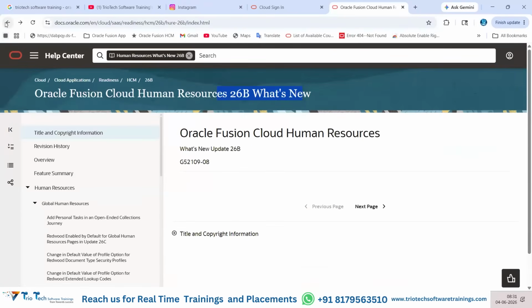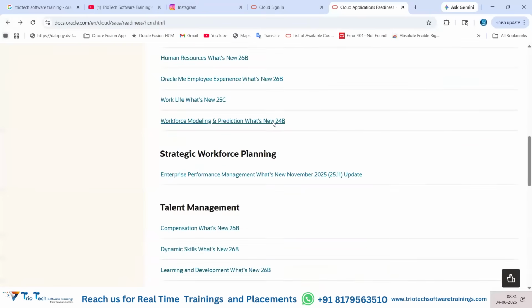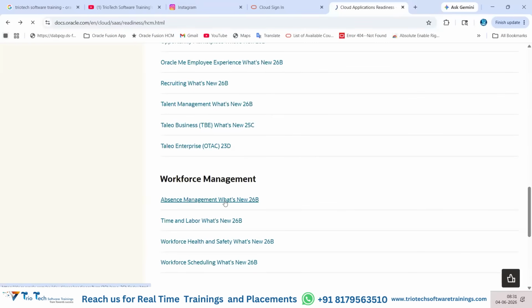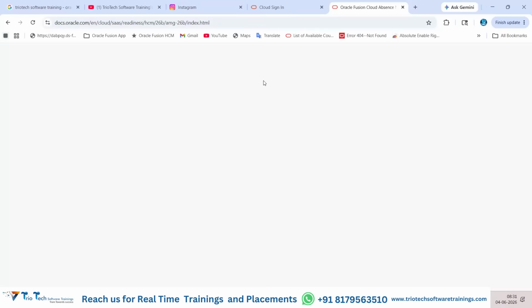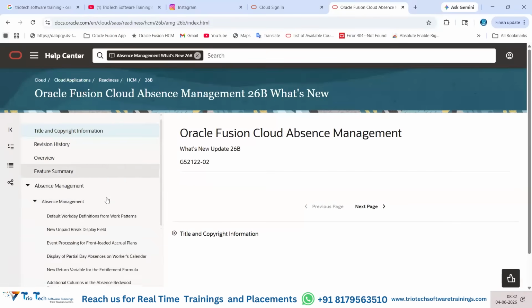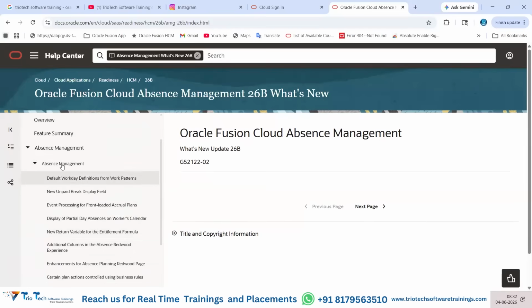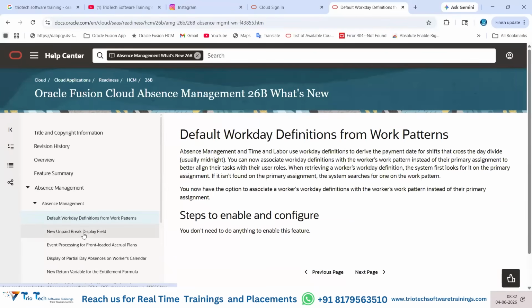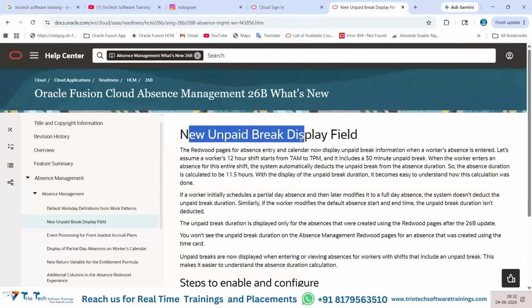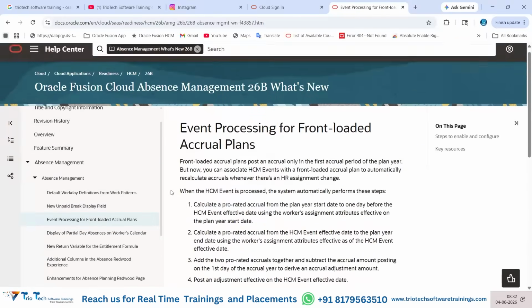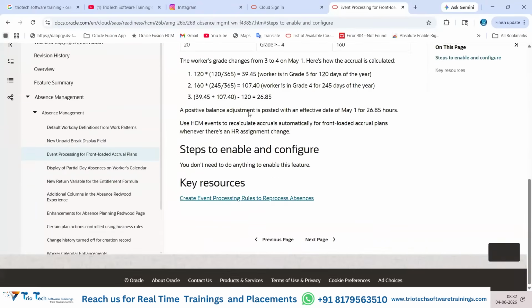If you want another module, go back. Let's say you want to check a recruiting module or absence management module. Then click on this Absence Management, What's New 26B. Okay, then expand here, Absence Management. So these are the new features that came in the absence management, team. So if you select that, what is that feature, and where does that particular functionality come up in the front end? You can see everything with explanation, team.